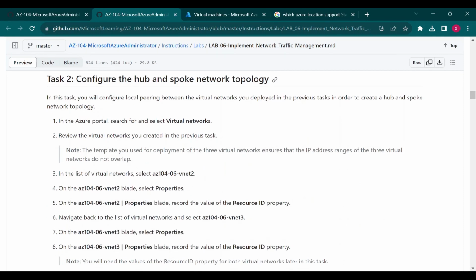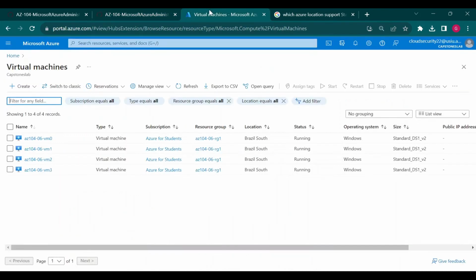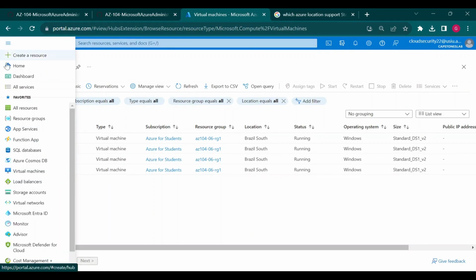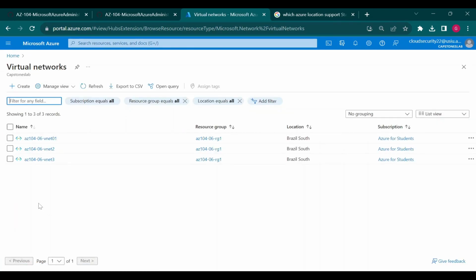So we need to, in the Azure portal, search for and select virtual networks, then review the virtual networks you created in the previous task. The template you use for deployment of the 3 virtual networks ensures that the IP address ranges of the 3 virtual networks do not overlap. So let's just go to virtual networks. And you can click on any of these virtual networks. You should be having 3 virtual networks at least.